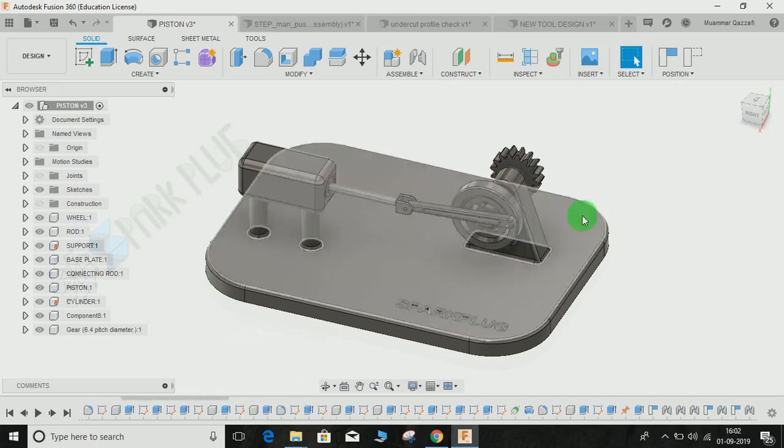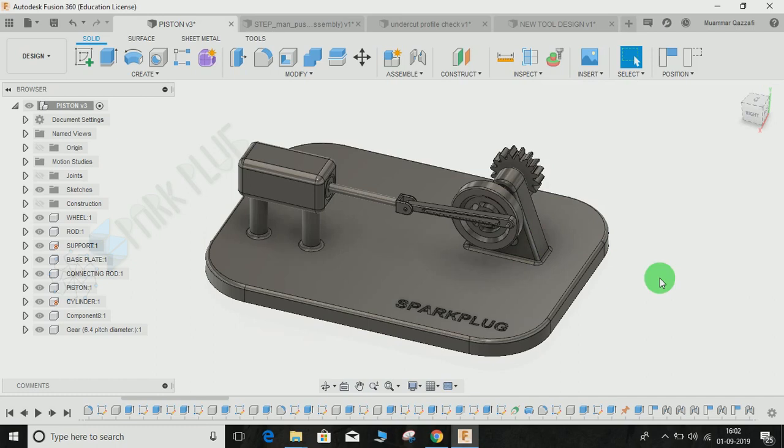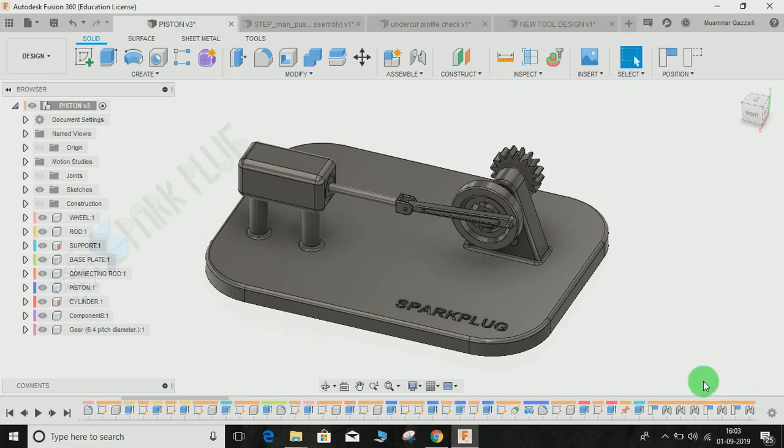Fortunately, there is a simpler way called component color cycle toggle. Basically, there are two ways. If you click on this gear icon called shift, here you can see the component color swatch. If you click on this, it will assign a color to each component. Like the wheel was given pink color, the rod yellow, the base plate green, and the piston blue.